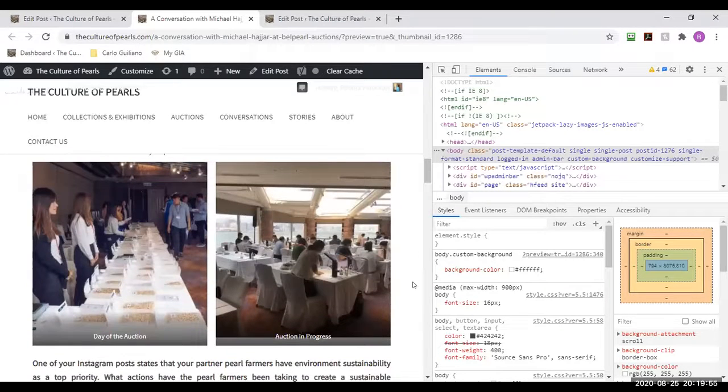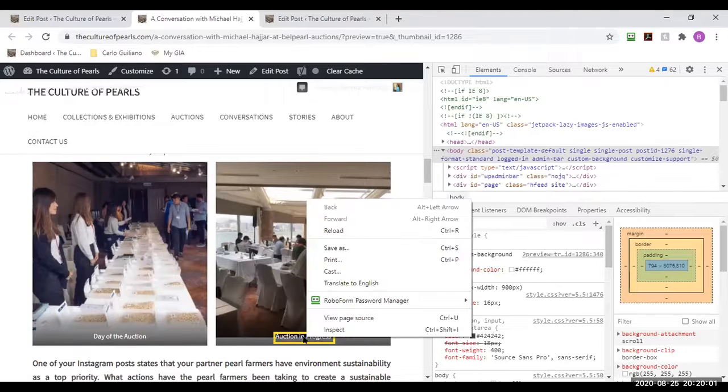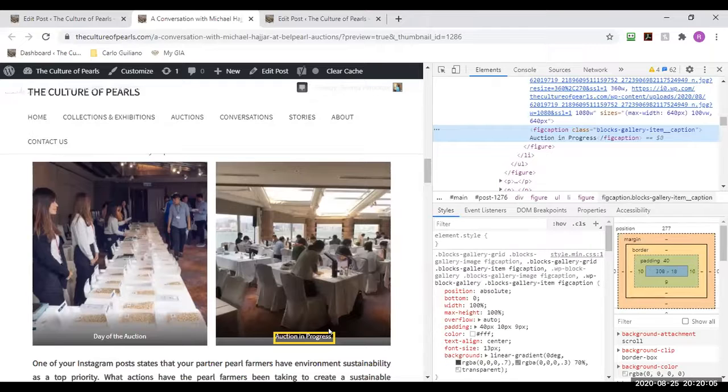Okay. So right click on auction in progress here, and do an inspect again so we can go to it. Okay. Aha, here it is. It disappeared on us. Okay, there it is. Background linear gradient right there.